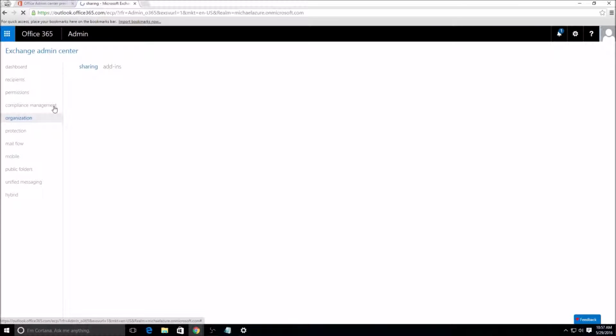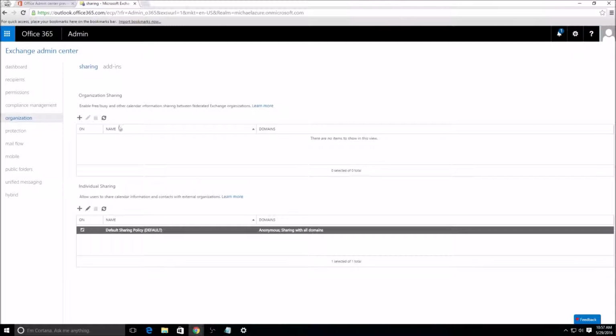Go to the organization tab. Sharing is basically, if I run an Exchange Online hybrid deployment, I'm going to see a sharing policy listed here for the free/busy information. This is basically sharing with your on-premises organization or sharing free/busy with partner organizations, things like that. And then individual sharing, self-explanatory, it's just for the individual person.